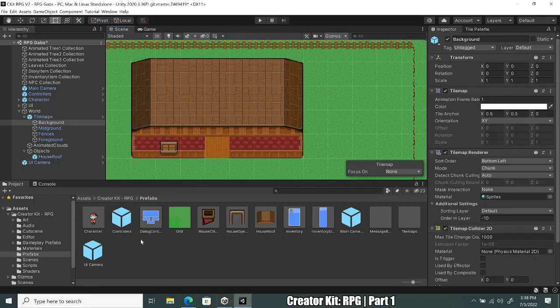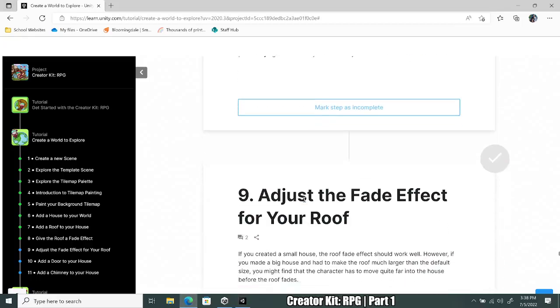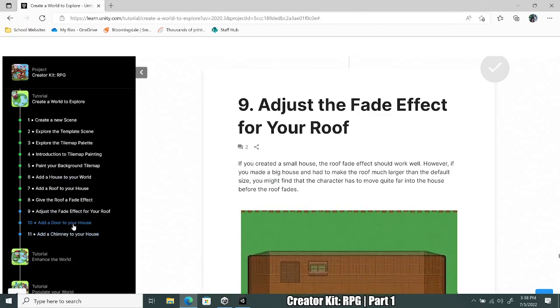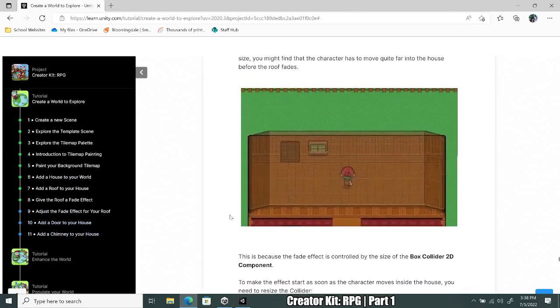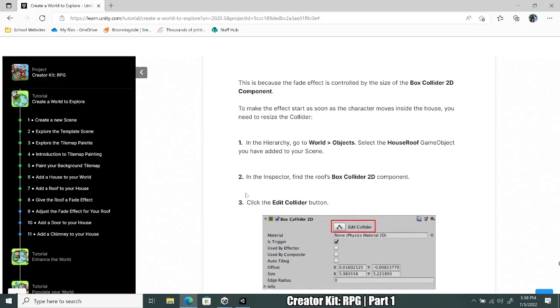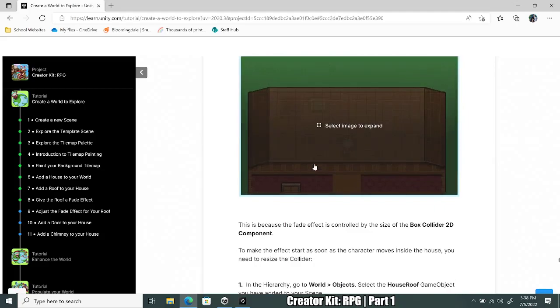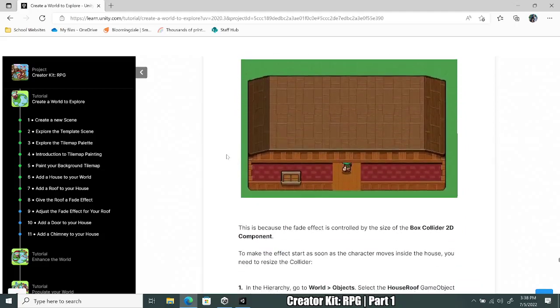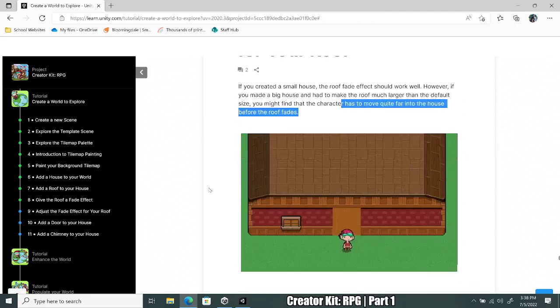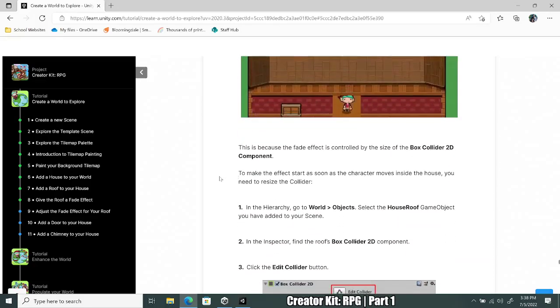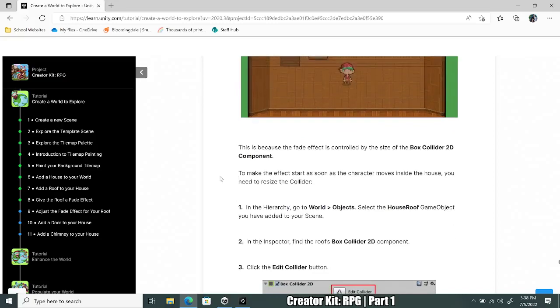Alright, I'm done. What's next? We have 3 more things. Adjust the fade effect for your roof, add a door, and add a chimney. Okay. I did notice that you have to move quite far into the house before the roof fades. So what we're going to do is resize the collider.